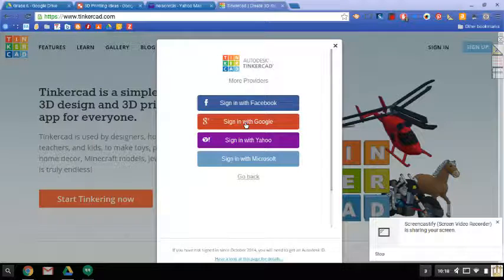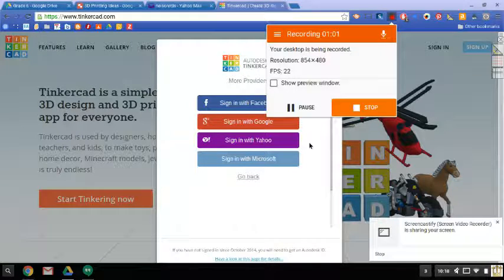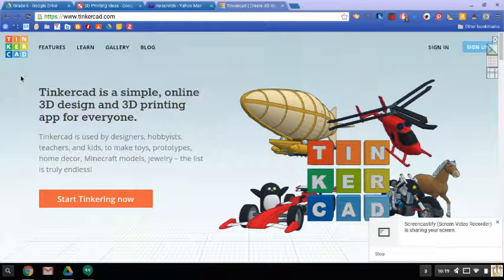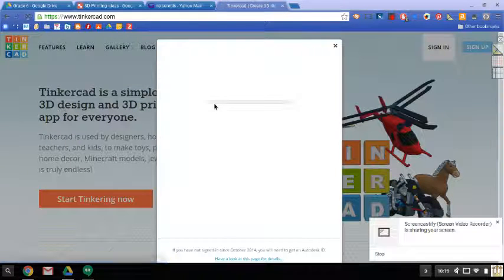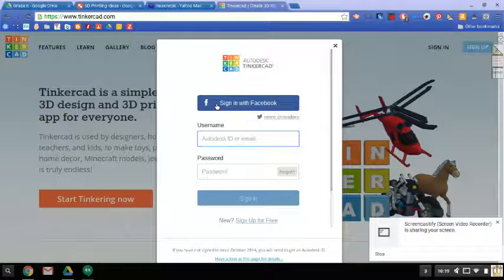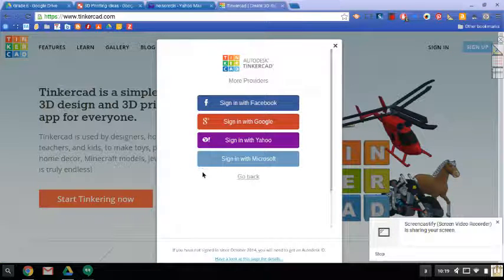Now, I believe when you tap on Sign in with Google, there'll be a pop-up screen that will say something about allow, like to allow them to have access. Make sure you click allow. And then after that, you will see this again, and you just have to wait, because you will go to a screen that says continue.